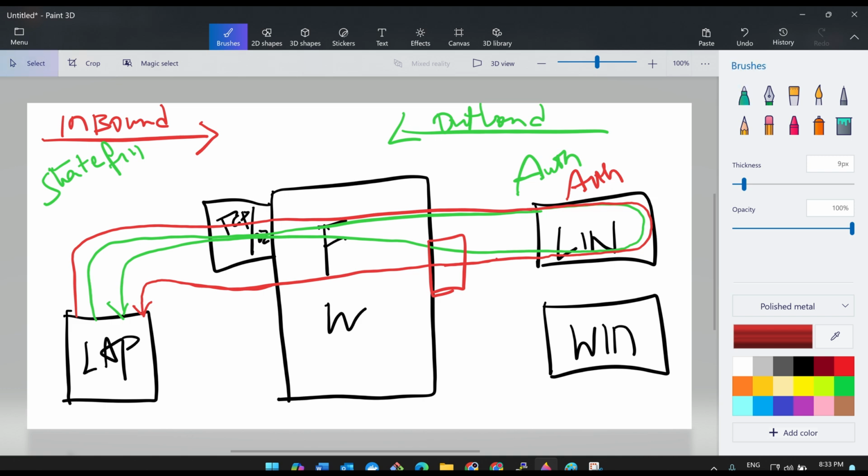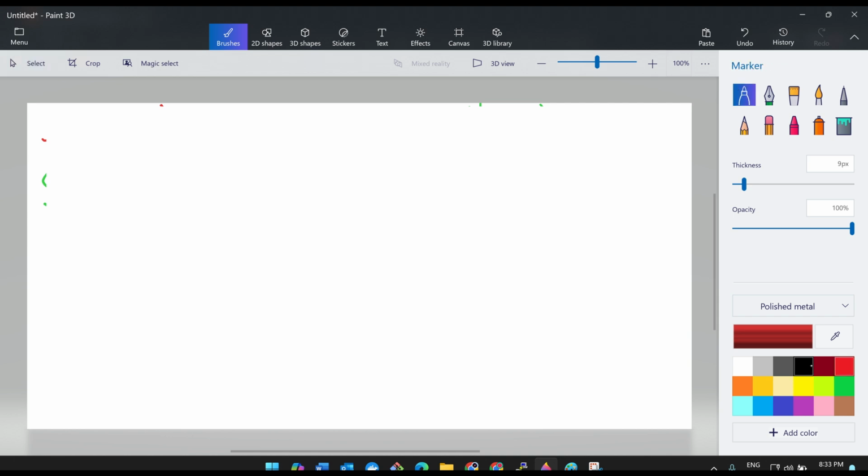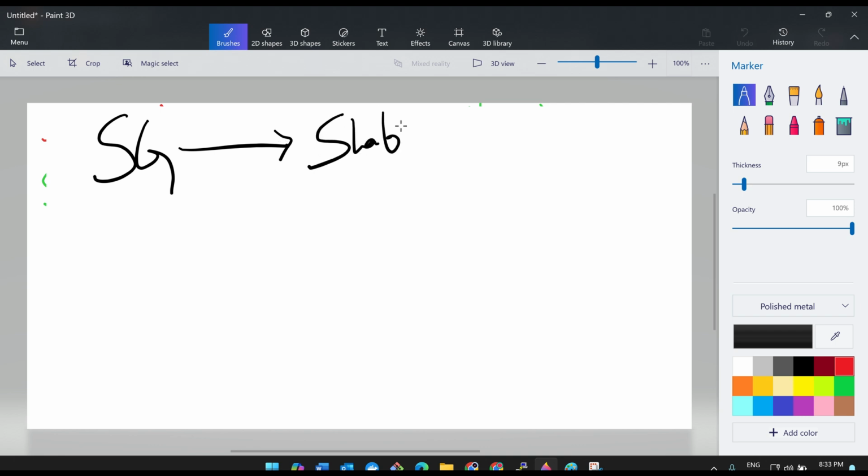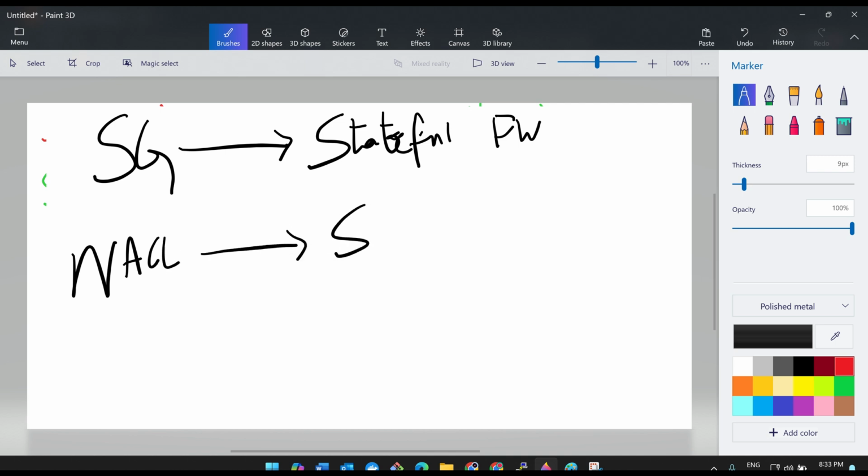So now, on a high level, security groups are nothing but stateful firewall. NACL, which is Network Access Control List, is stateless firewall. Okay. So before jumping on to the practical session, some people might get a doubt about for what purpose we are using this. Why should we use this?